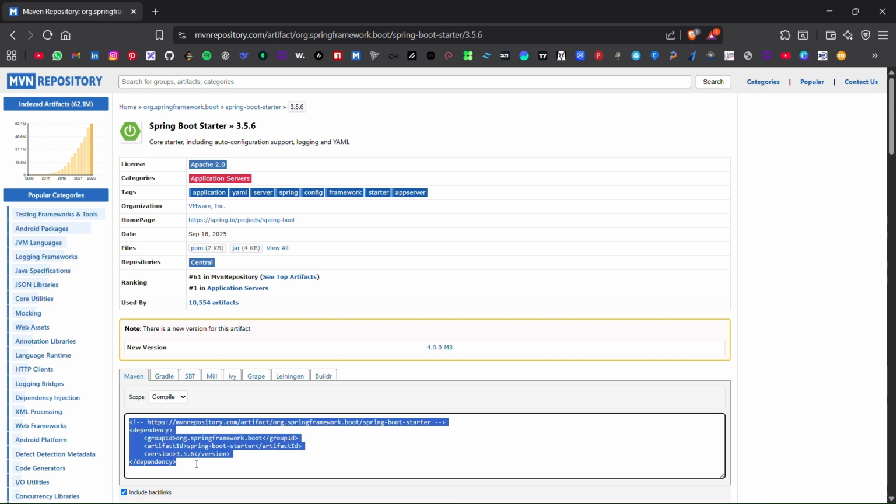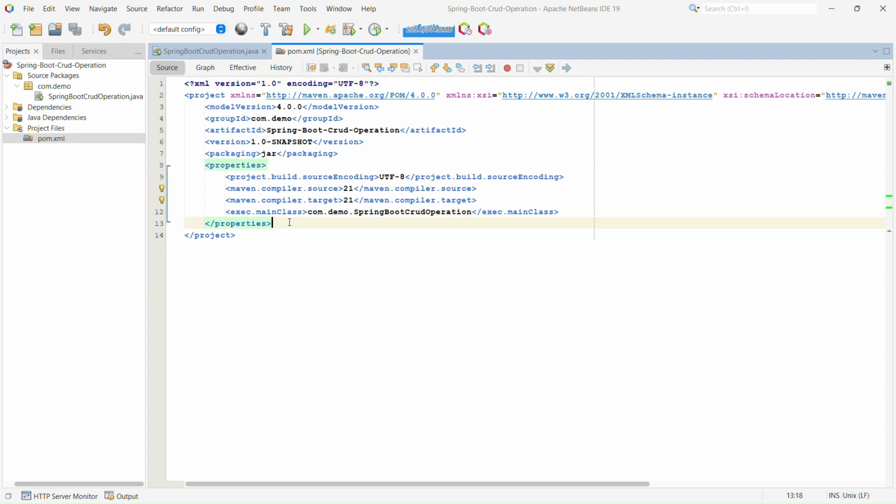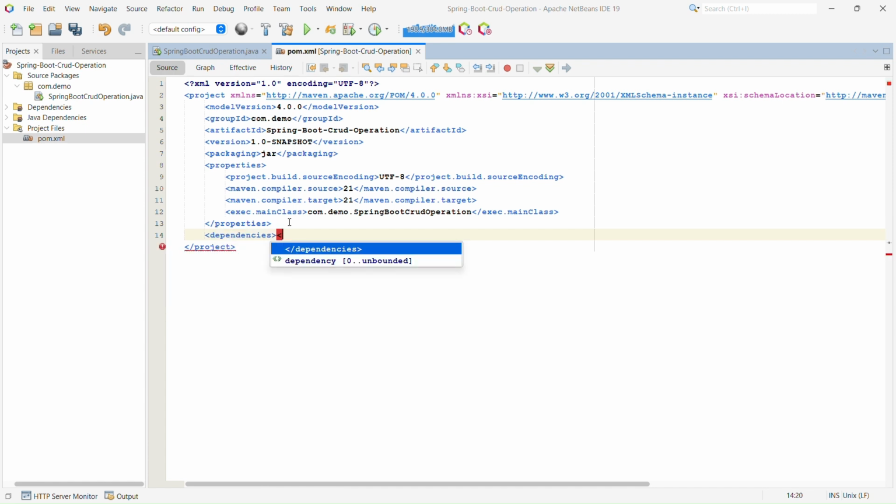You will see a Maven dependency code. Copy that code, go back to your project, and open the pom.xml file. Inside the dependencies section, paste the copied code. That's it, we have successfully added the Spring Boot dependency to our project.